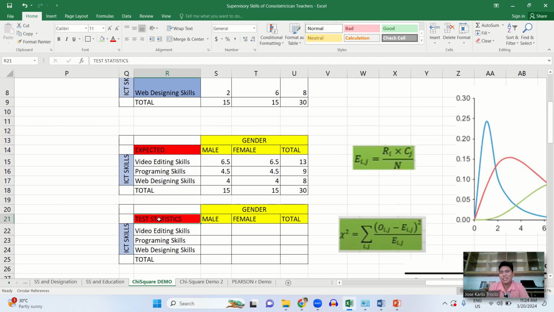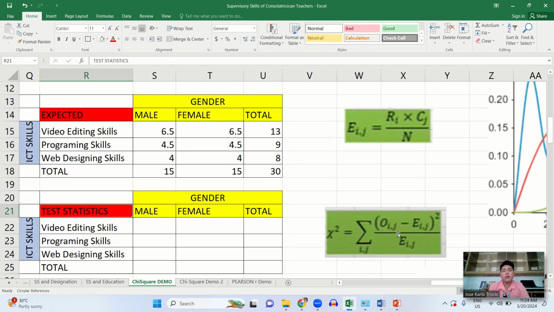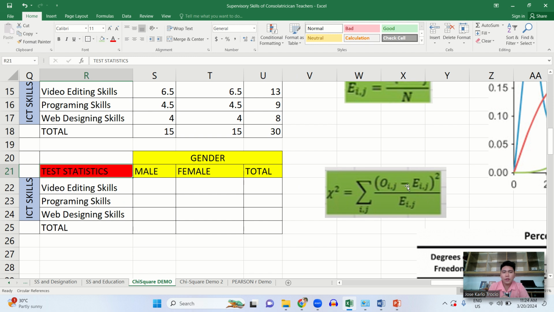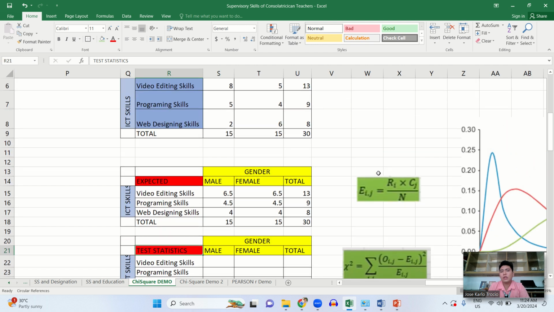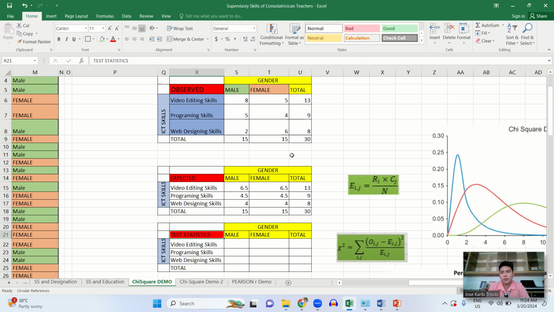Next, we are going to have the last table. Okay, this is now the test statistic table. We are going to use now the formula of the chi-square, which is the observed minus expected squared over expected. This is going to be easy because we have Excel with us. Let me zoom it out a little bit.